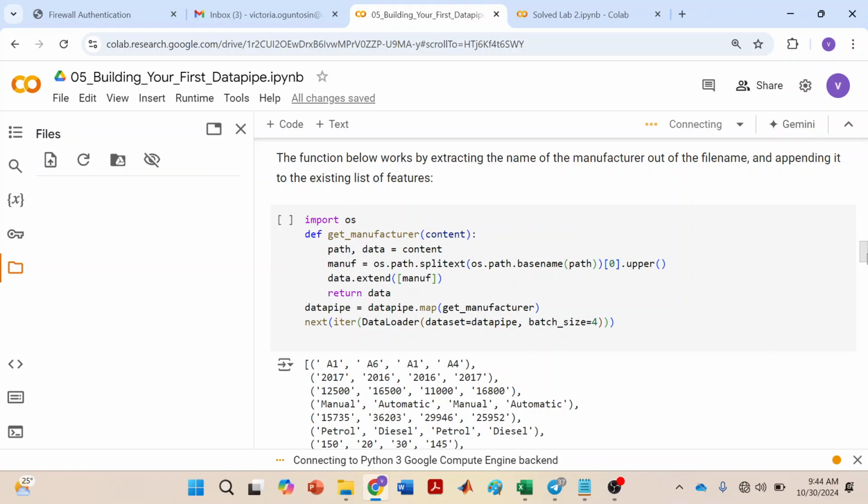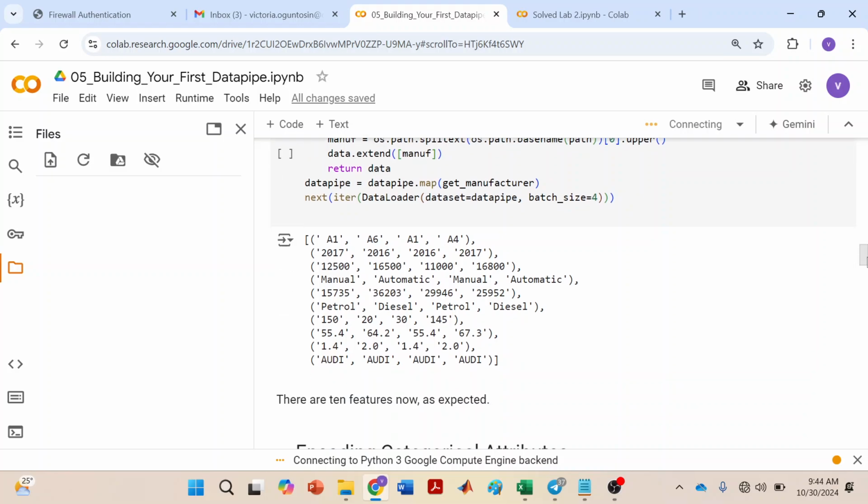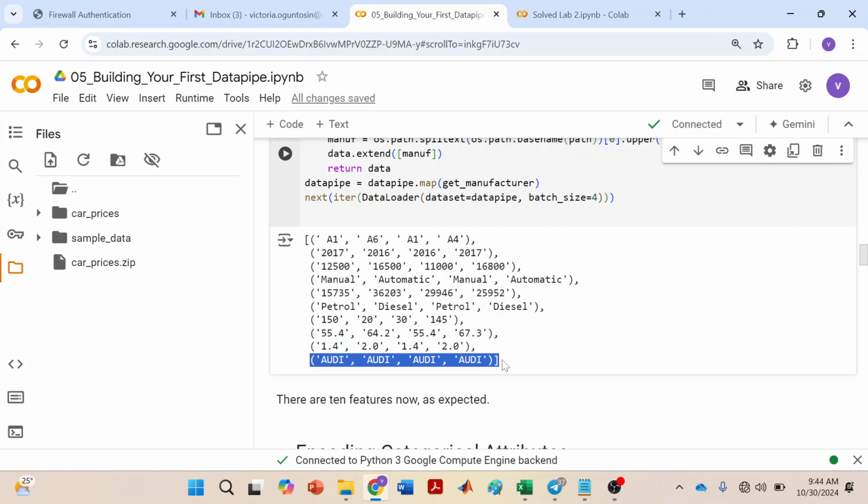So let's look at the output. When we look at the output, you can see that this line here has been added. Can somebody tell me what this line represents? Yes, this is the car manufacturer, because here we defined the code to call the car manufacturer. So the car manufacturer has already been included, as an attribute or a feature.